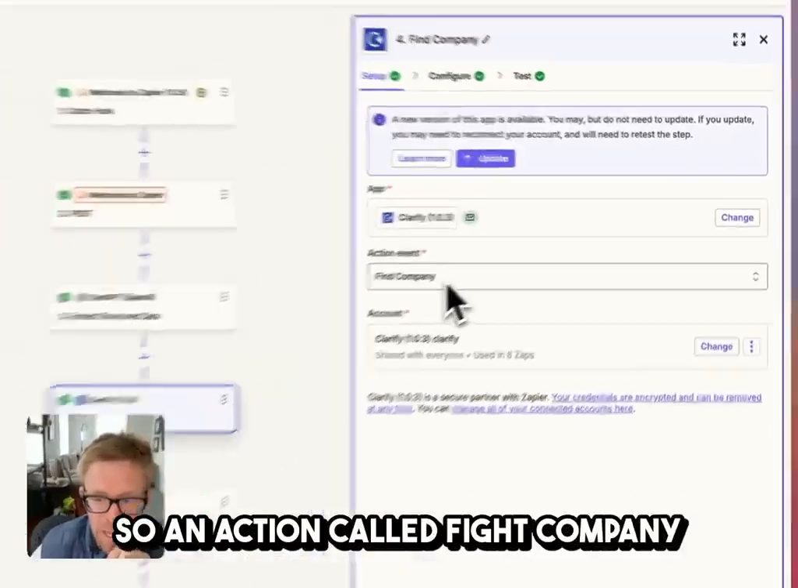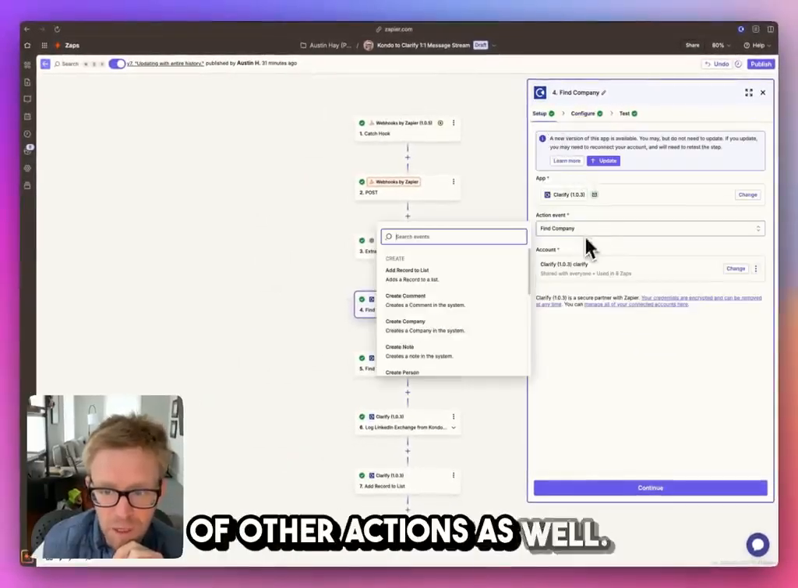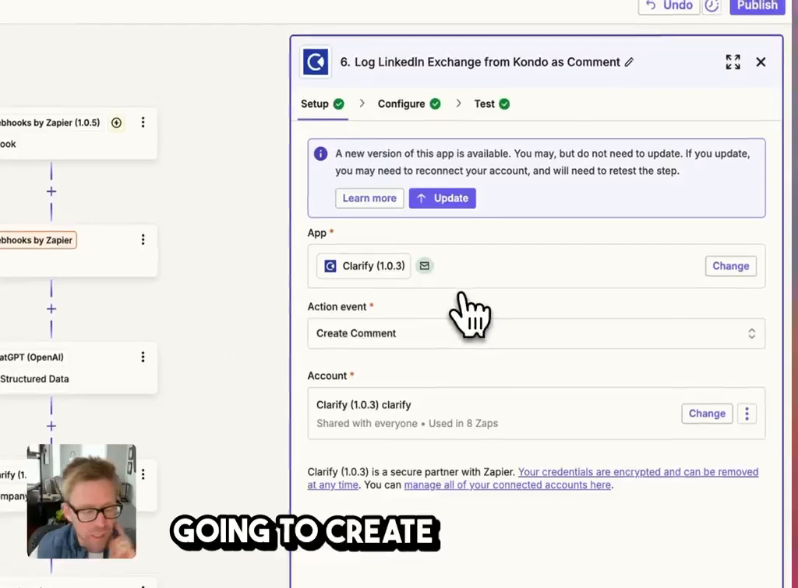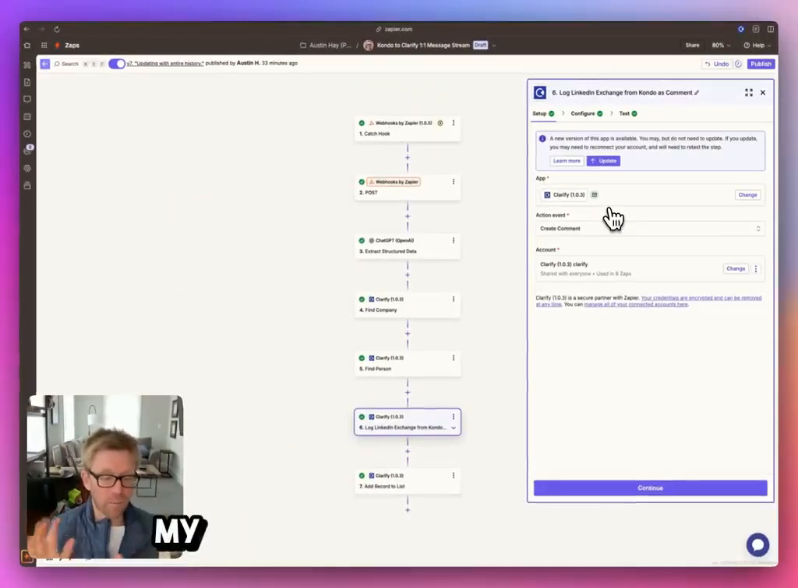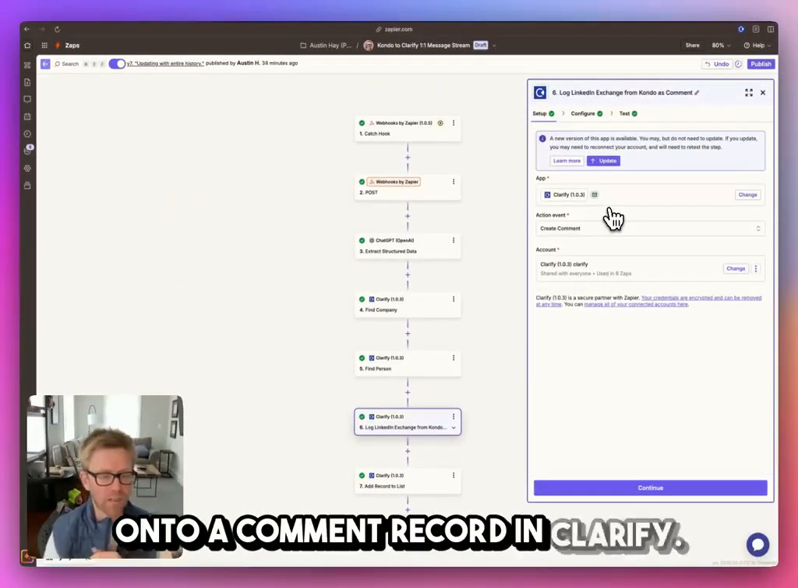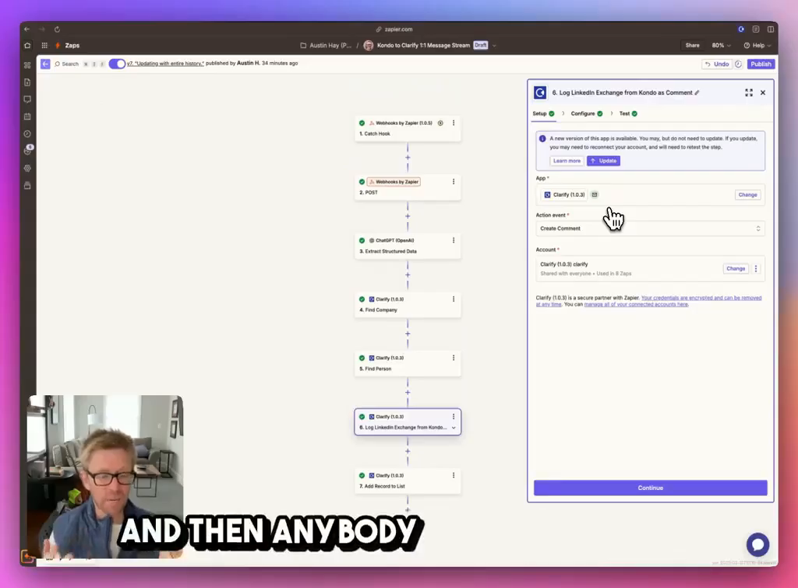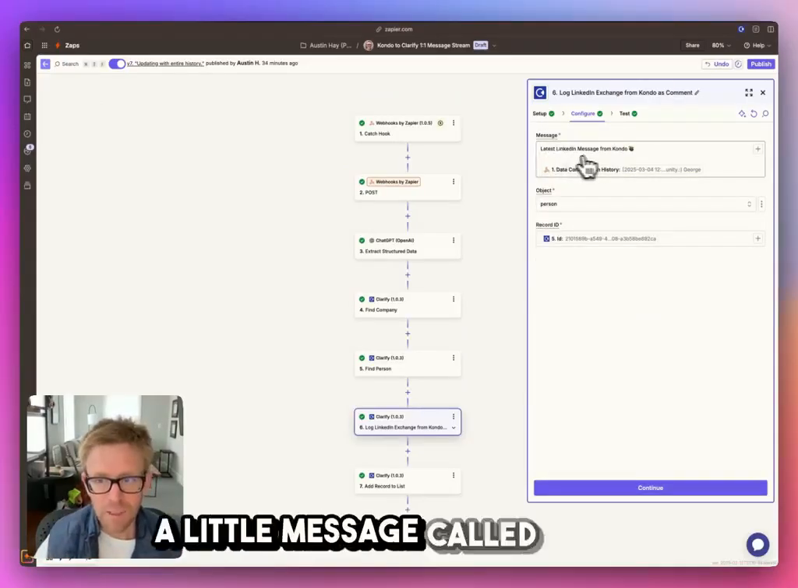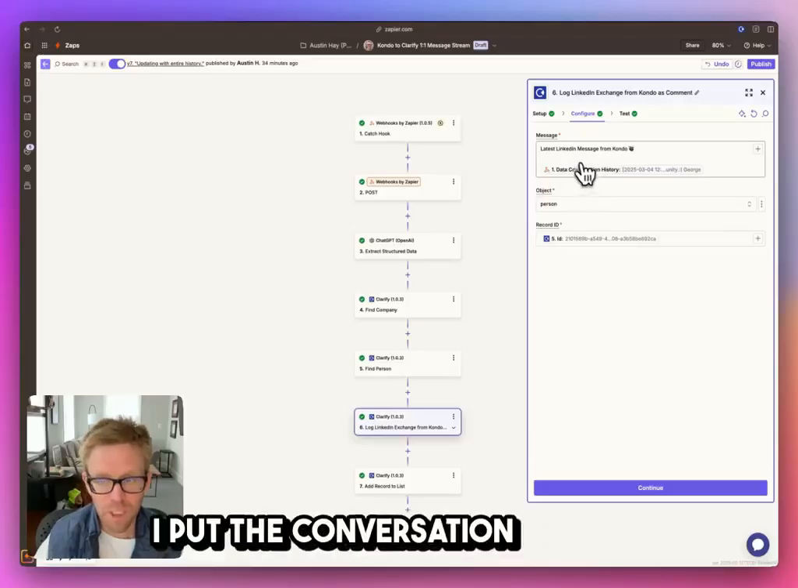So we have an action called Find Company, and I just click on that, and we have a bunch of other actions as well. You can see here, there's quite a few. I throw the domain in there. And then the next step I'm going to do is I'm actually going to create a comment. I just want to post my LinkedIn history with them onto a comment record in Clarify, so it appears as part of the activity chain. And then anybody who looks can kind of see the messages that I have and interacted with them. So I go here and I just make a little message called latest LinkedIn Kondo message. I put the conversation history in here.